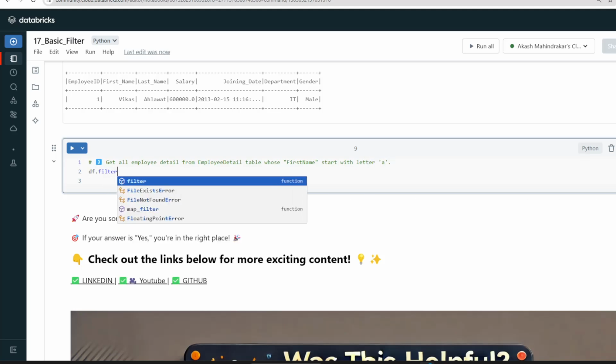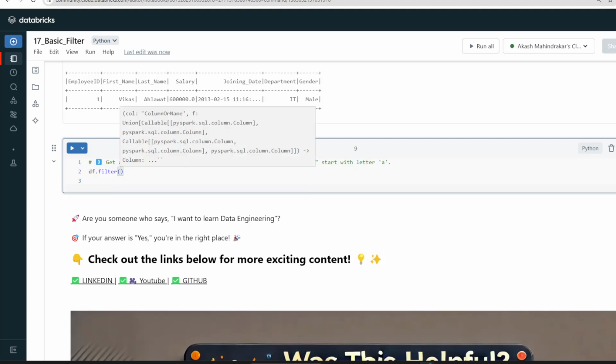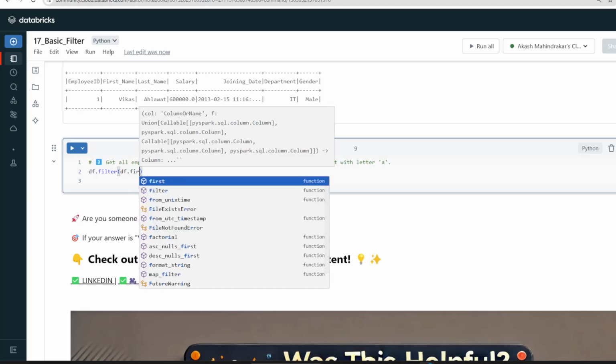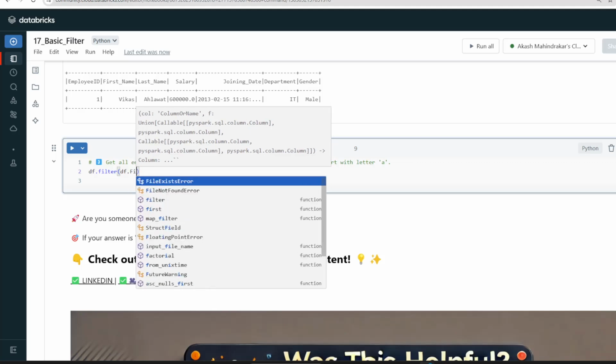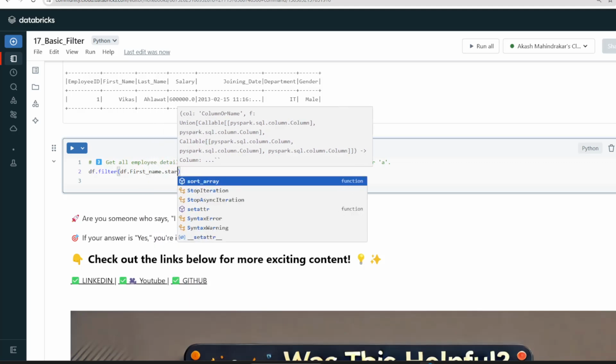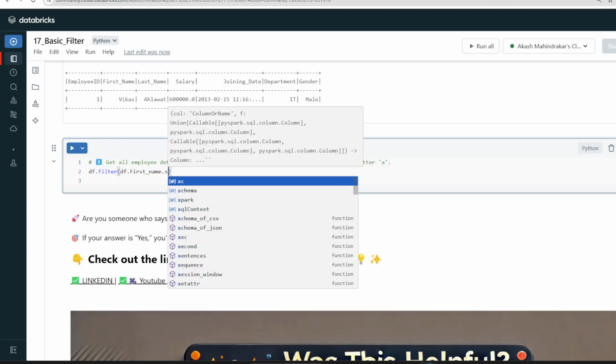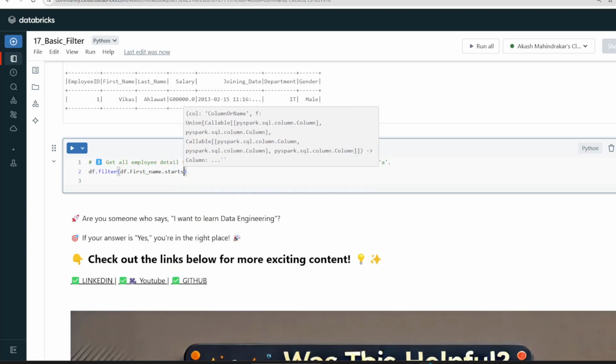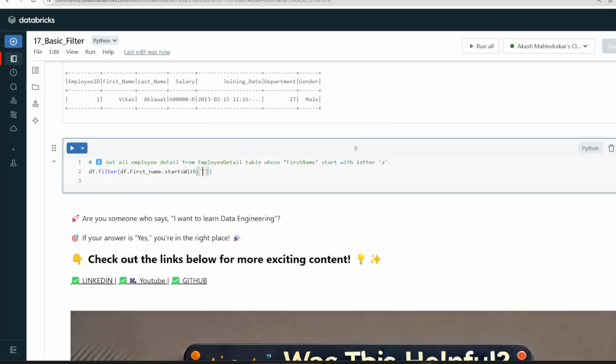You can use df dot filter, and in filter you give df dot first name dot startswith function, and it should start with a. Then the dot show function, let us see.